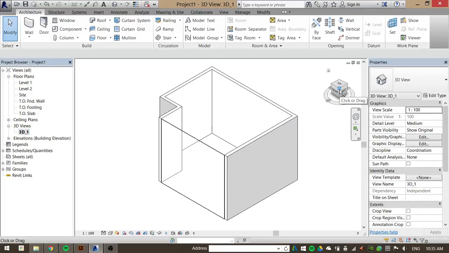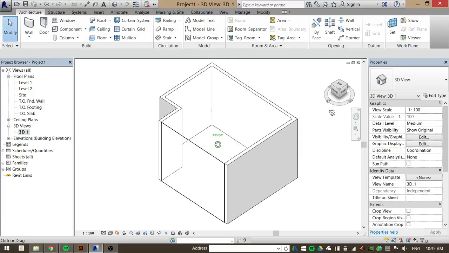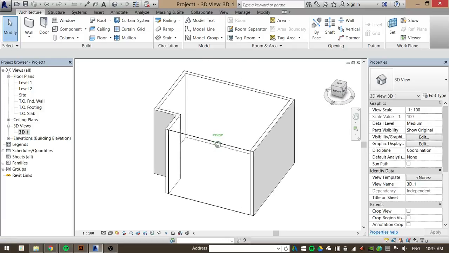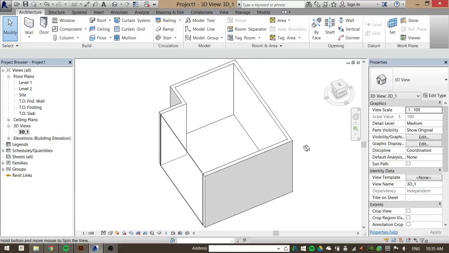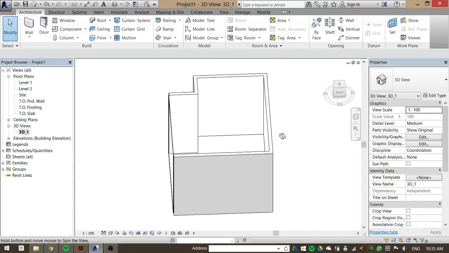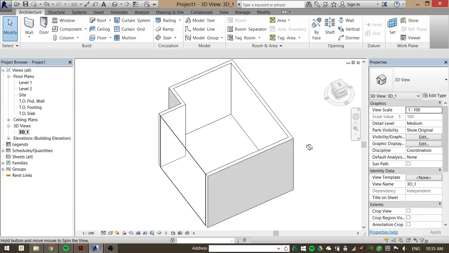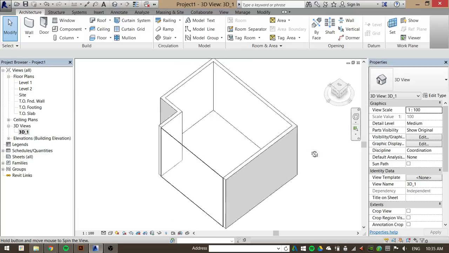Revit has this little guy. I think AutoCAD had it too. Hopefully you didn't use it because it would have messed up your 2D drawings. But if you just click it, hold down and move, you can rotate around. You can also rotate by holding down Shift and your right click button.